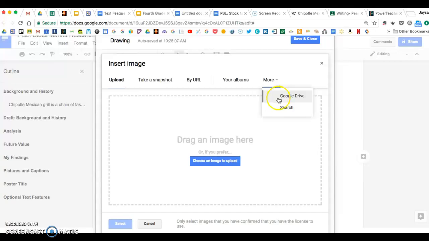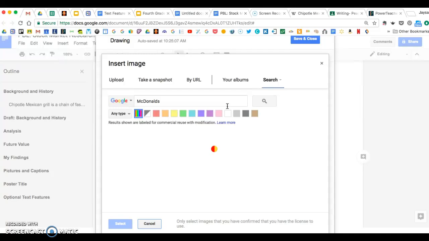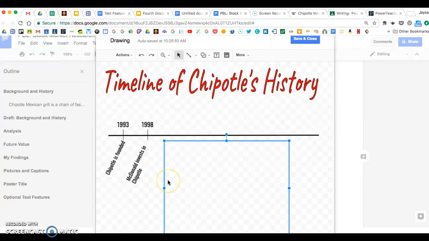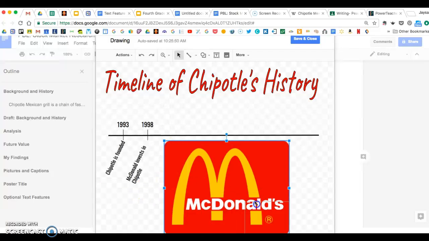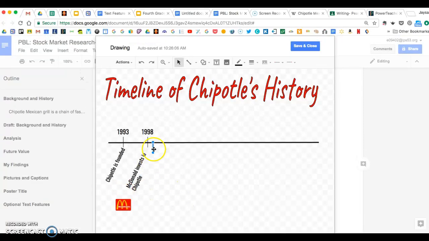Okay, you can go to search, and you can search for McDonald's. And I want to grab that, select it. Now that's way too big. So you could come down here and just do a tiny picture, and you could get another line. And then that line would show that McDonald's invested in Chipotle. Okay.